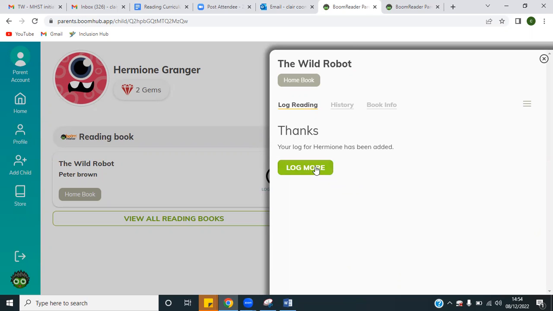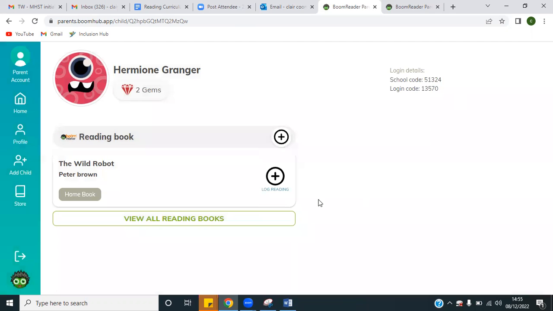My daughter's reading has been logged. Now, if you wanted to log more, obviously you can just press that button, or you can exit. Now, you might have noticed that up underneath her name, she has a gem. And because I recorded a read for her, she's gone up to 2 gems instead of 1.